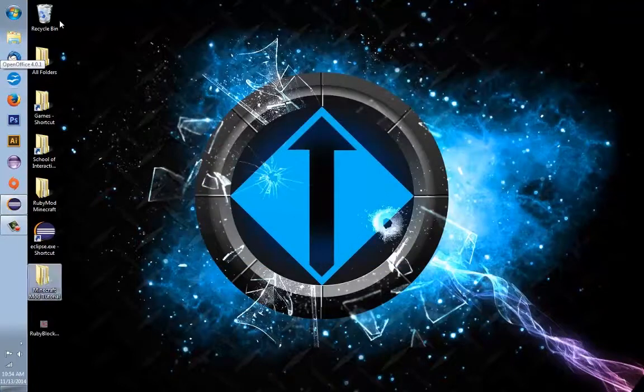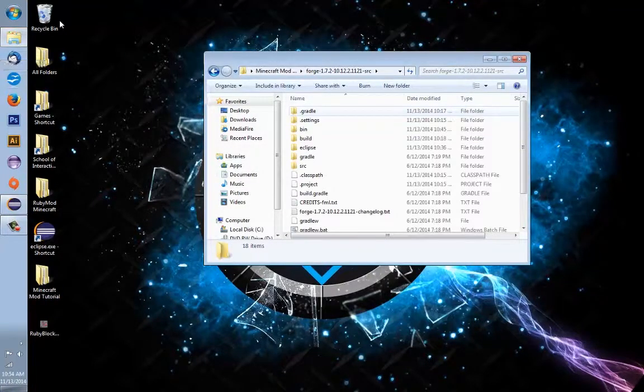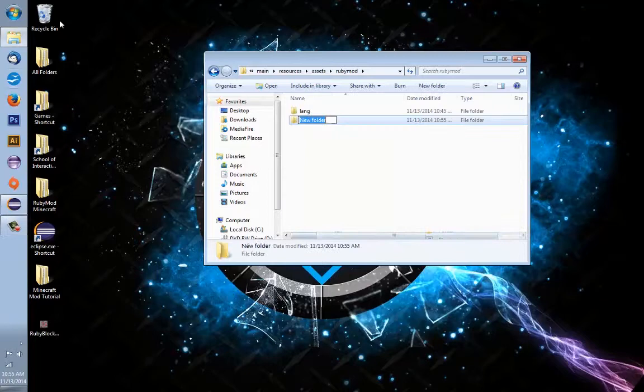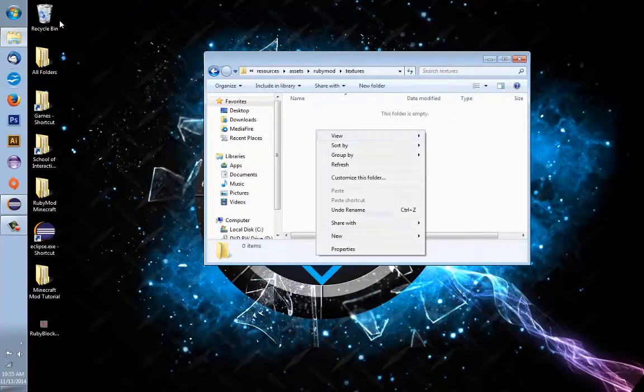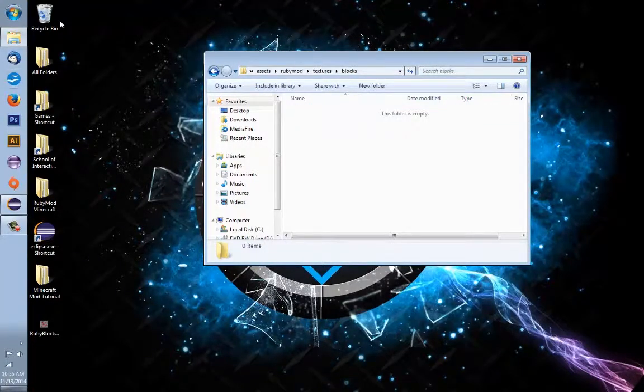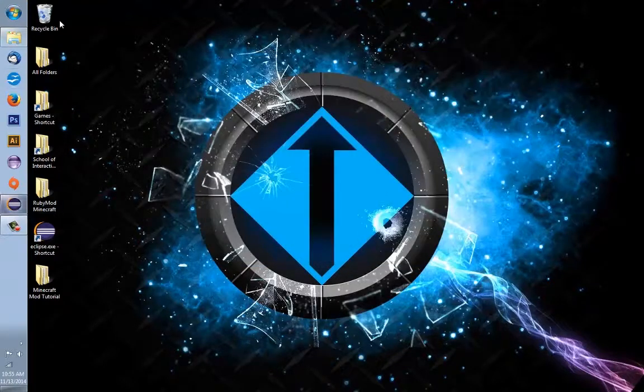Next thing you're going to do, we're going to go to Minecraft mod tutorial, click this here. Now we will need to search through a couple folders. So we'll need to save it to source, main, I believe it's resources, yes, assets, Ruby mod. And now you're going to make a new folder and call it textures. In here, you're going to make another folder, call this one blocks, double tap that one, and we'll just throw this in here. And you can minimize this if you want to visit it later.